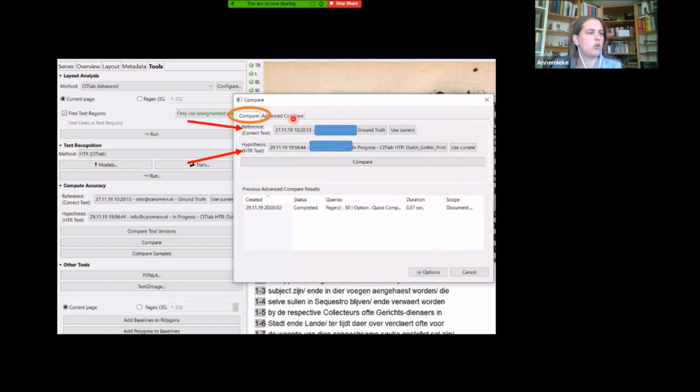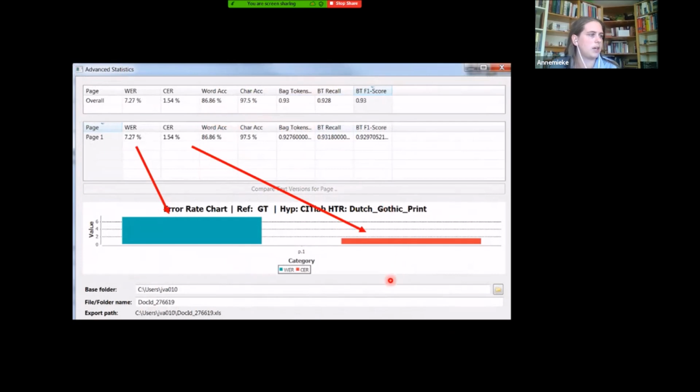So there you can compare the individual pages with the ground truth and a model. So you can see how well it performs. So don't run a model over your entire text if you aren't sure whether it will function properly, because that's a waste of time and energy. So here you have again the word error rate and the character error rate. It doesn't show you which words were changed.